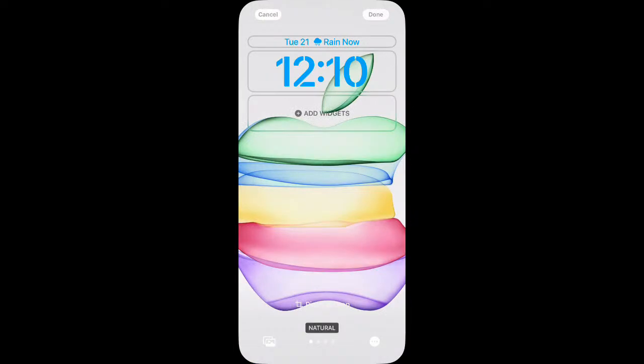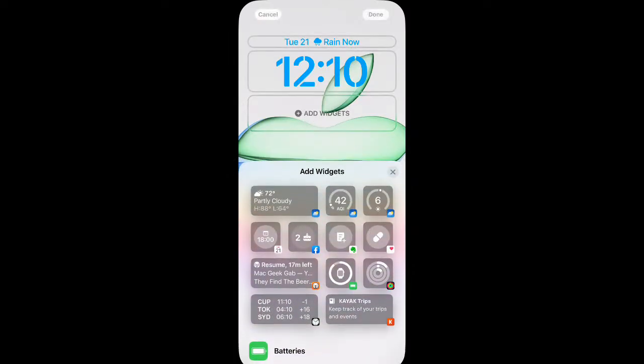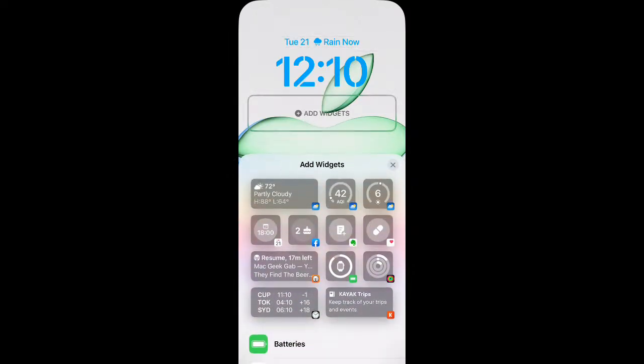And then we have the third section, which is add widgets. So we tap on that and we get a selection of widgets that we can add. These are featured widgets here on the top. There are 2 kinds of widgets: one that is half size, and then there's quarter size. So obviously we can go with 2 of the half size and up to 4 of the quarter size, or 1 half size and 2 quarter size.